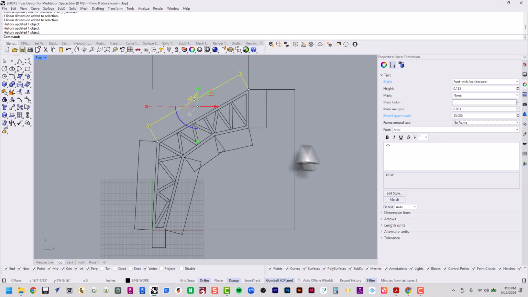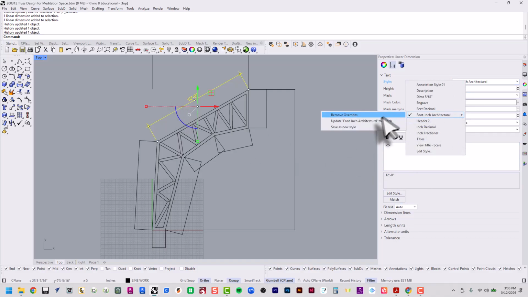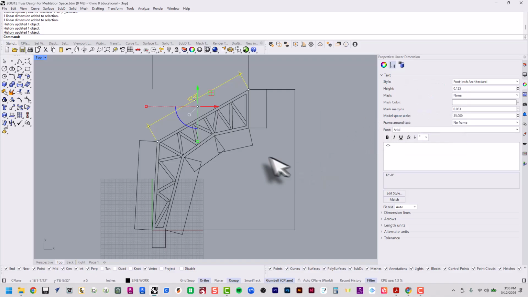So let's go to foot inch architectural. I'll select this little arrow. We're going to update foot inch architectural so that it matches. And I'm going to grab all of my dimensions and hold shift.